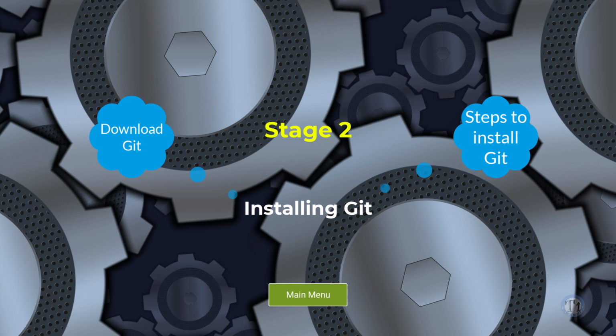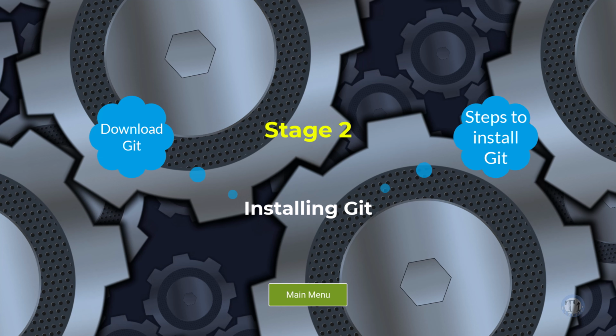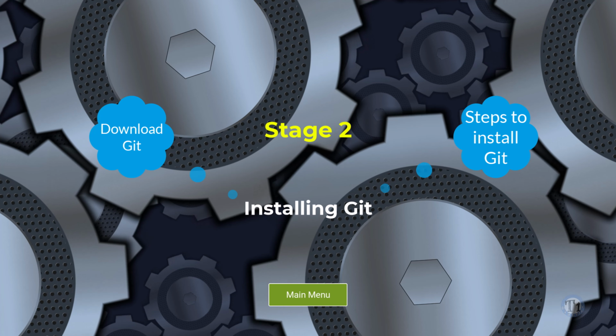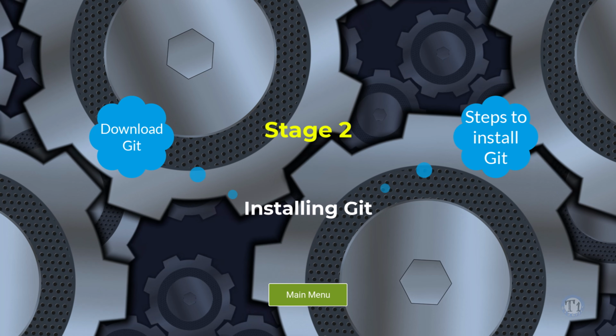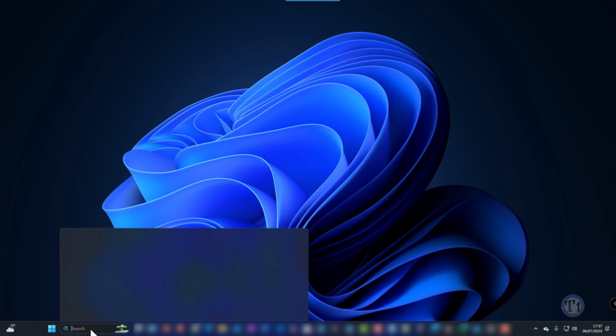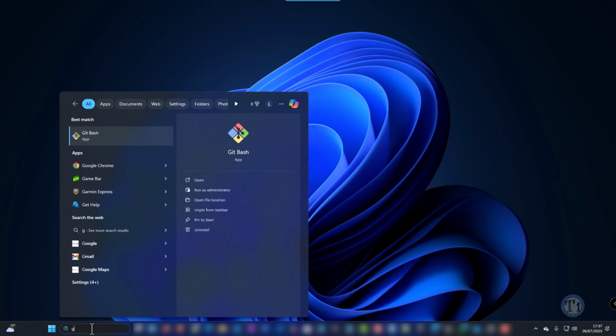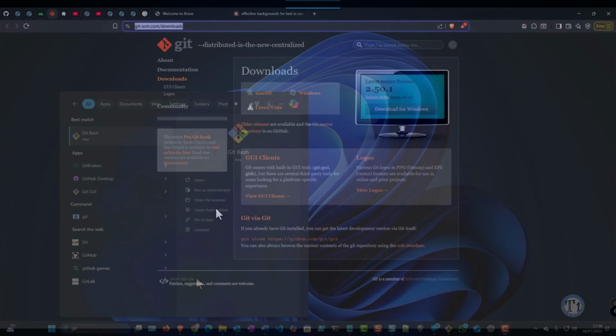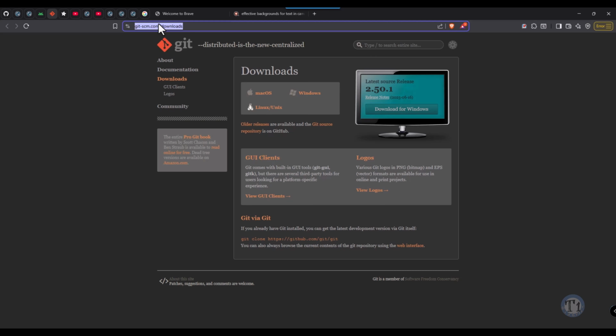Stage 2. Installing Git. You will also need to check and make sure to install Git. Check that you don't already have Git installed. You can do this by typing Git in the Windows search bar. If you see Git Bash or some other form of Git, it is already installed, and you can go straight to installing Android Studio. If not, you will need to go to git-scm.com/downloads and download it and install it.